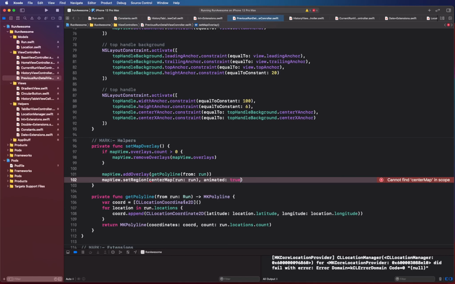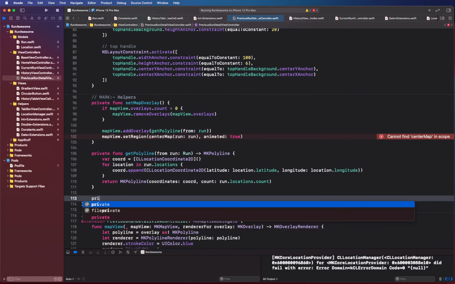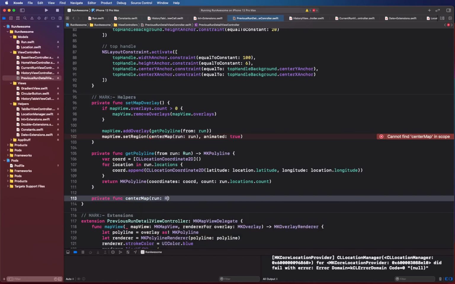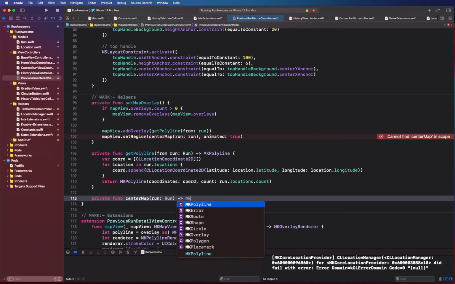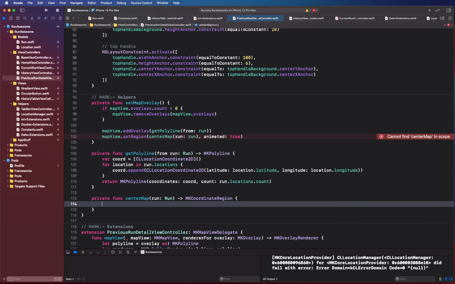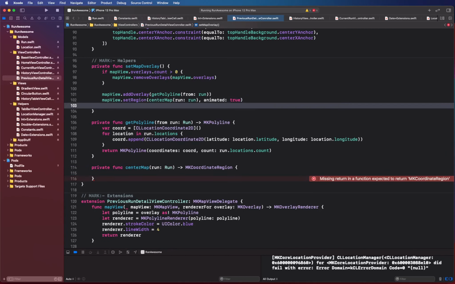Basically what this function is going to do is center our map on those two points. So we're going to create a private function centerMap, run, and this is going to give us MKCoordinateRegion. Now this error should be gone. There we go. All right, so let's finish this part, and then we're going to come back and set this centerMap up.